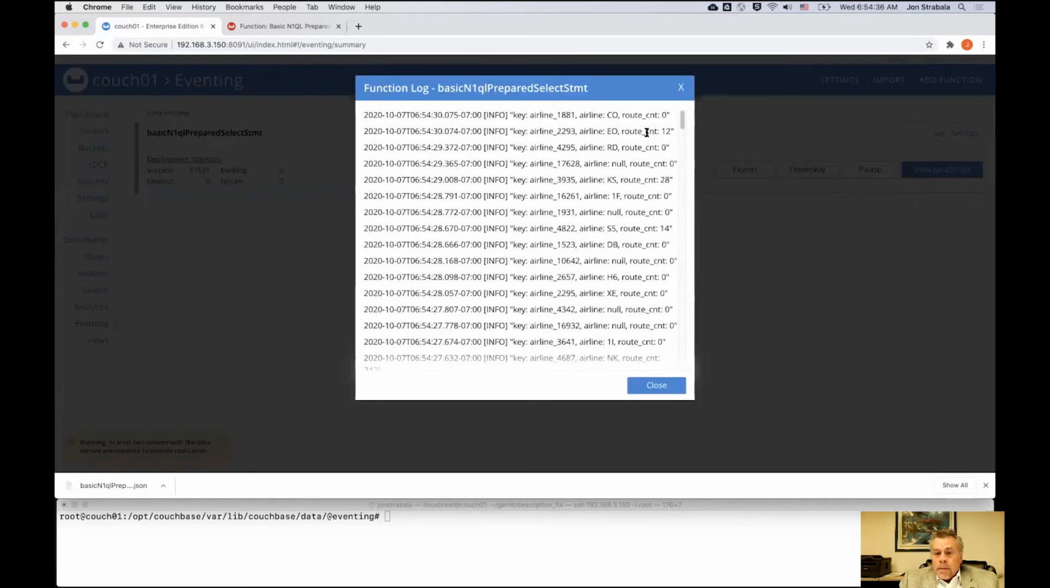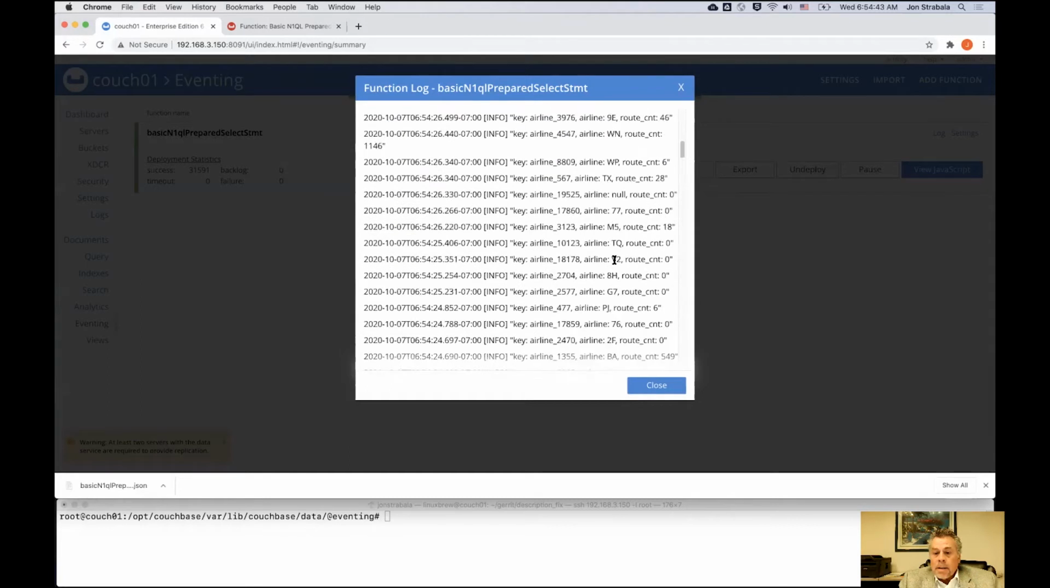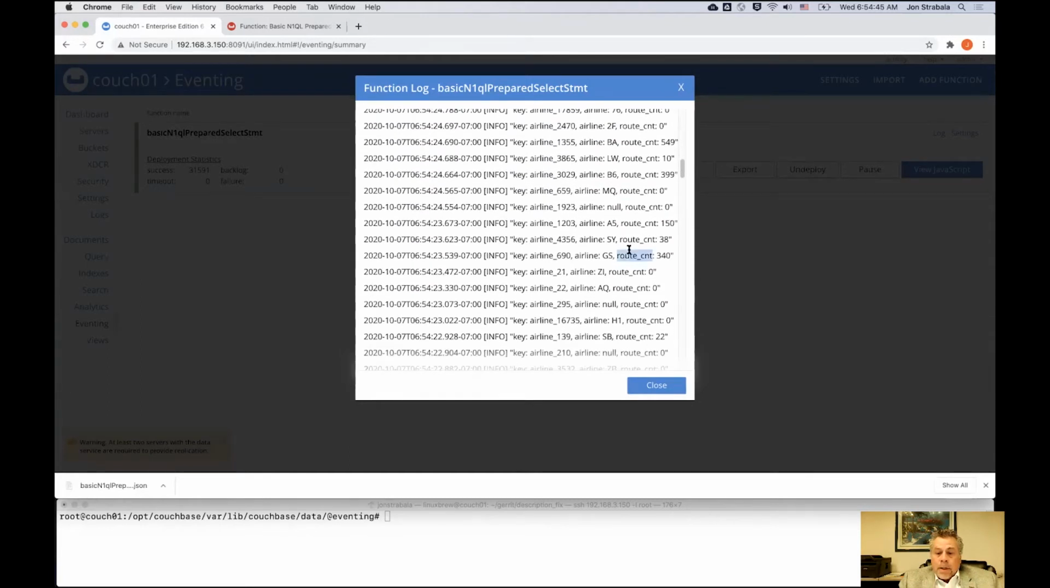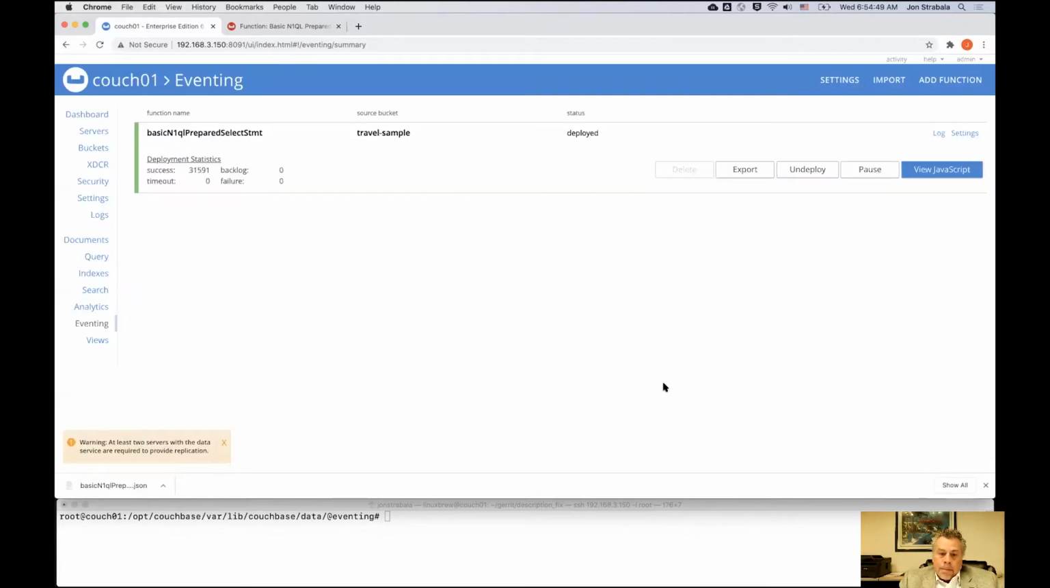As you can see, we now have some counts. Some airlines have no routes. Some airlines have 12 routes. This particular airline had 28. Here's an airline that had 340.